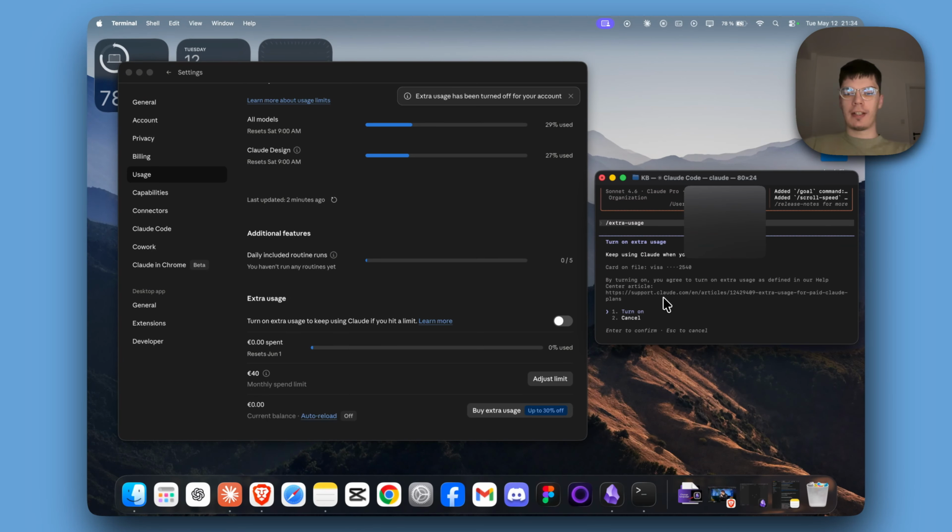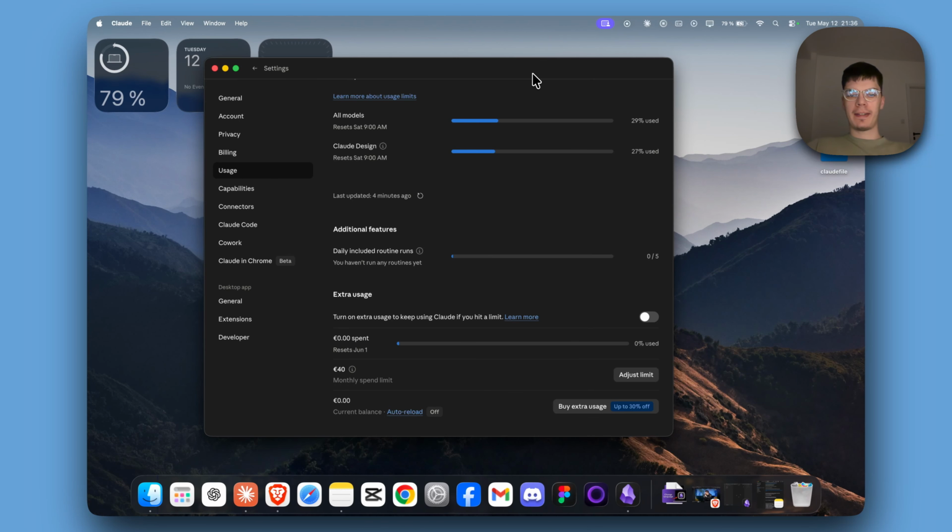And now you can turn it on, press enter, and this is the same like in the app, but in the terminal you can navigate and go through all these options. So that's basically how you can do it.